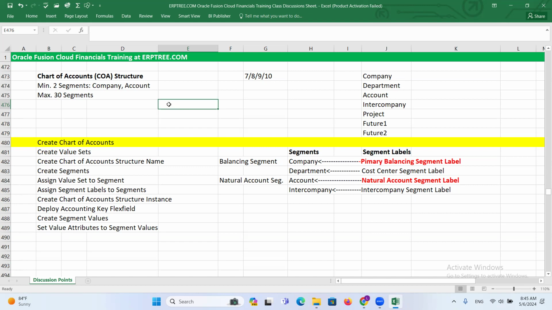So two segments are mandatory in the chart of accounts: balancing segment and natural account segment. Now my question is, which segment do you call a balancing segment? Anyone? Company, okay, that is your answer. Others? Based on the reporting structure, wherever you want to run the P&L.